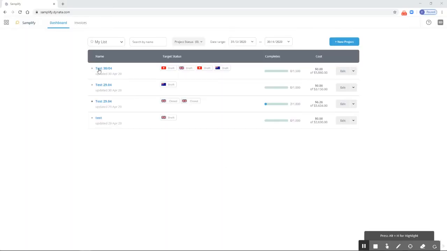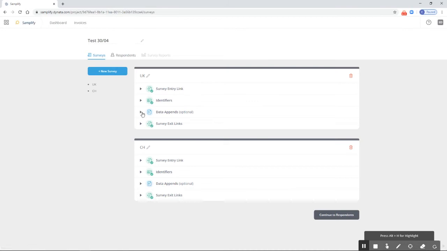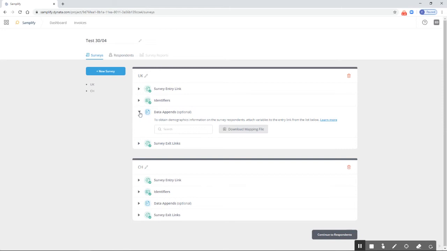In order to set them up, we need to go into our project, onto the survey sections, and can see straight away on both of the surveys which we have set up here, the UK data appends and the Switzerland data appends. For the purpose of this demonstration, I'm just going to set up the UK. I can access the data appends option simply by ticking on here. One thing to take into account is data appends are optional. You do not need to set them up in order to set up a survey, test a survey, or to set up a target group or launch a target group.